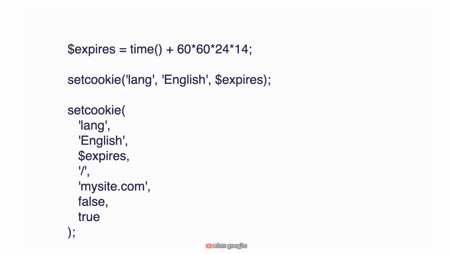We've got those same first three. The fourth option is saying that the path ought to be for the entire website. The domain says it's not for a subdomain, it's for this site called mysite.com. I'm saying that it's not a secure cookie. It can be transferred over non-HTTPS connections. And I'm saying that it is HTTP only, meaning that JavaScript can't access this cookie.